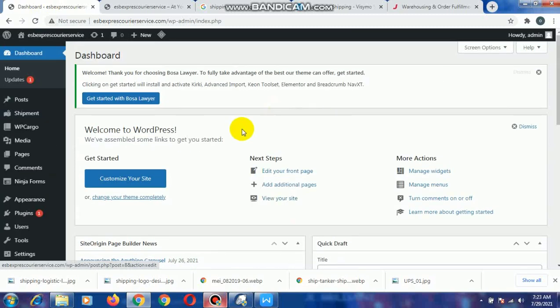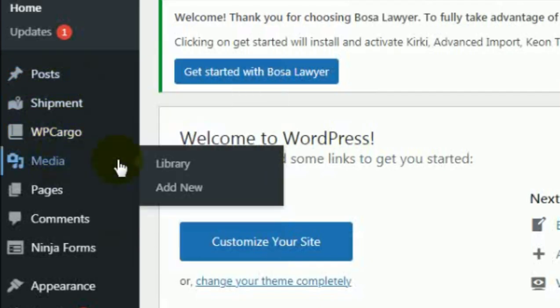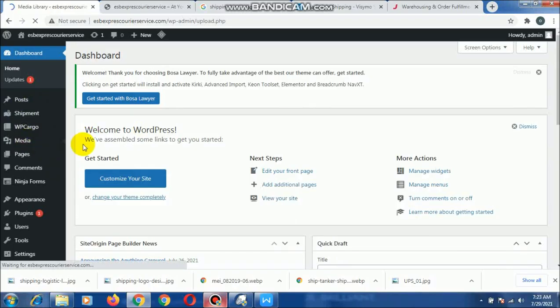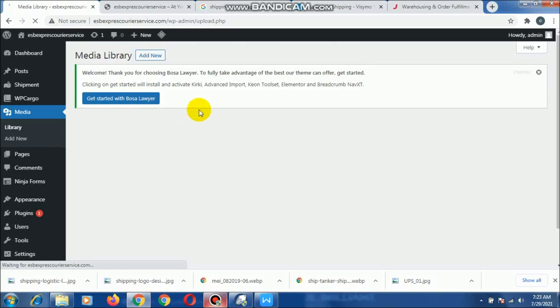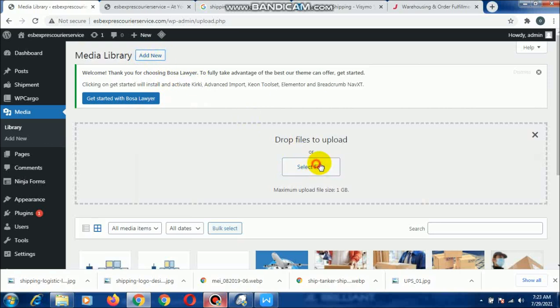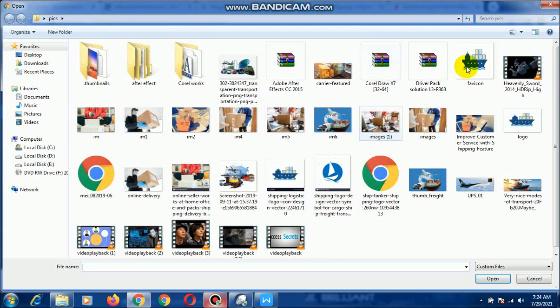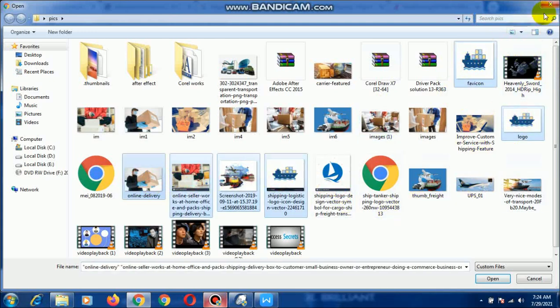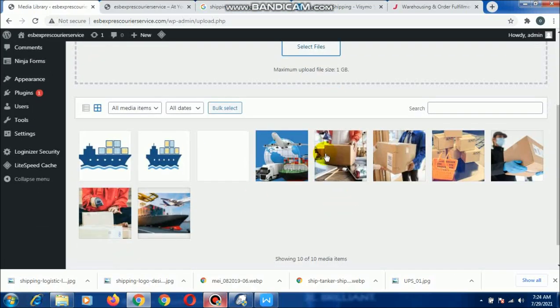So I just go over to my dashboard. I go to Media and Library, then Add Media. Just wait for it to load. As you can see, I've already added media, so let me show you what I did. I click on Add New Media and click on Upload. Here, you highlight all the images that you want to upload to your media library and click on next. That's how I uploaded all these images you are seeing right here.